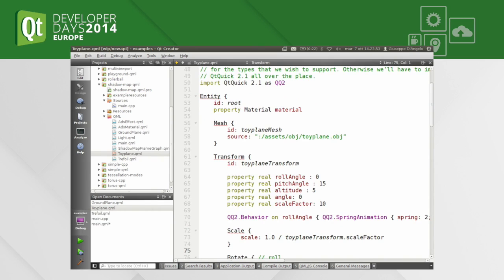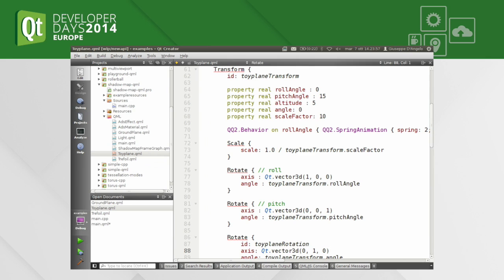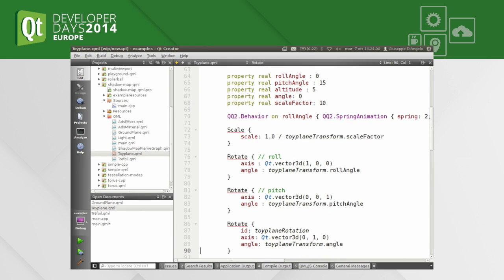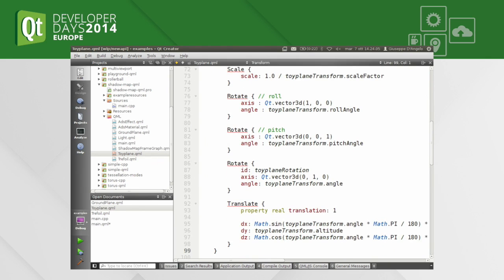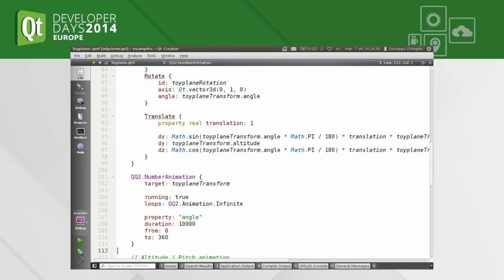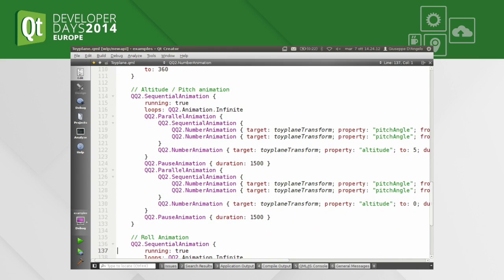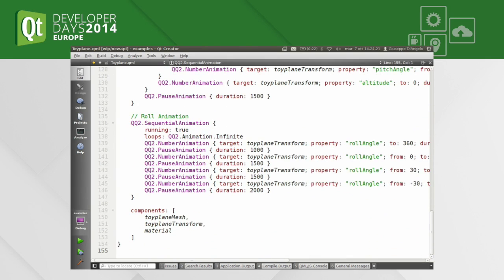So the mesh is the same, but now if we look at this transform, there's quite a few different... So obviously it's got the transforms for pitch and roll to move it around. But if you look down here, the translation becomes some more complicated. There's some math terms in there, just doing some work. And then this is using just the features of QQuick2 animations to make the plane fly in the loop and then periodically do a roll and so forth. It's just lots of QQuick2 animations. And then components at the end. And in the end, the components are the same.